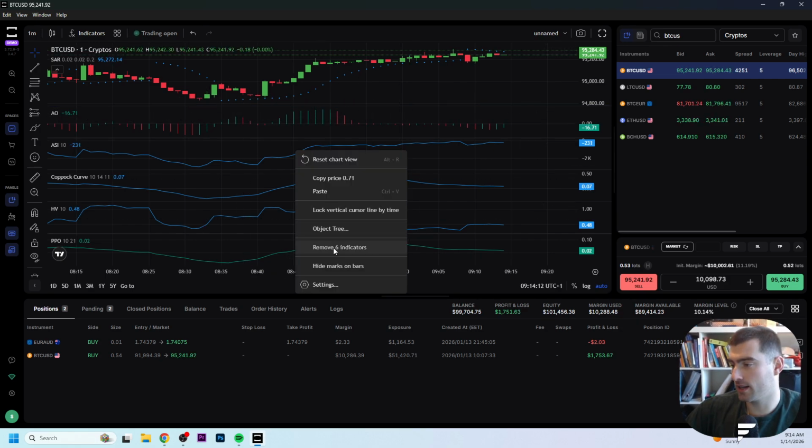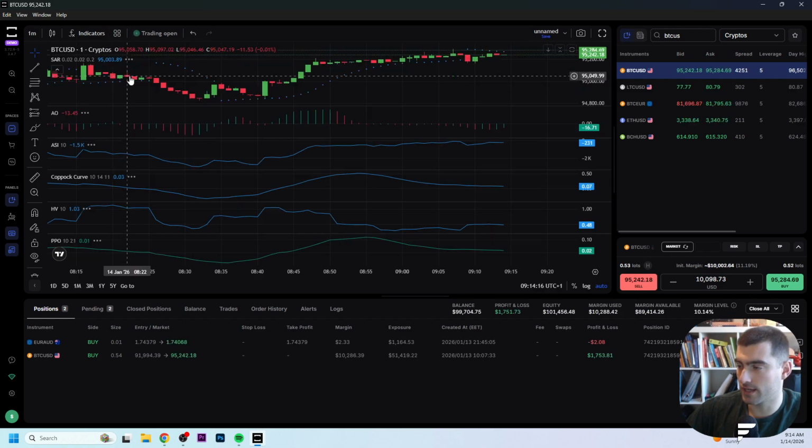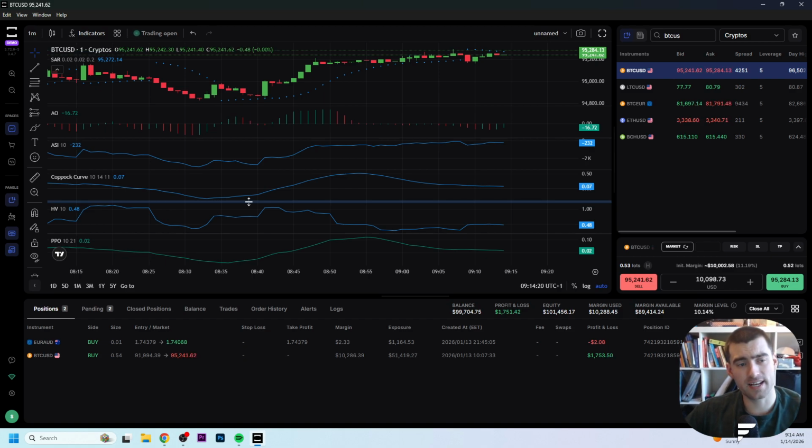So now when we delete all the indicators right here and we go here to template and we click on test 1, he adds all the templates to our chart. So this is exactly how this works.